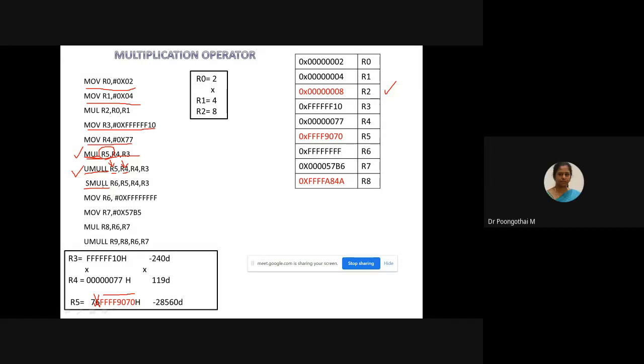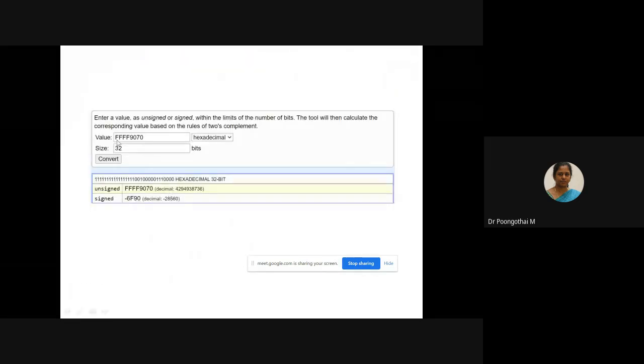So the signed MULL operation performs a signed multiply operation. So your R4 and R3 hold the signed numbers. After multiplication, your R5 holds the upper 32-bit and R6 holds the lower 32-bit. I will explain the signed operation in the next class, either in the lab class or theory class. See, when we are multiplying that number, FF 4x 9070 is the answer.